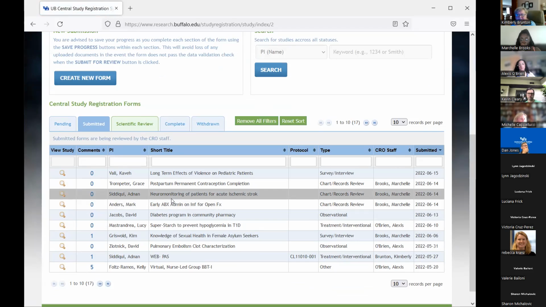Typically, any of the funded studies will go to me. Any of the unfunded studies will go to either Alexis or Marshall for processing. We all do work together quite a bit with some of these things and questions back and forth. So you'll see either comments or questions come from one of the three of us. If it is a funded study, it'll most likely be me. If it's unfunded, it'll likely be either Alexis or Marshall.